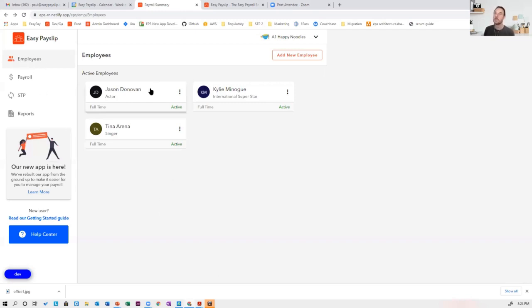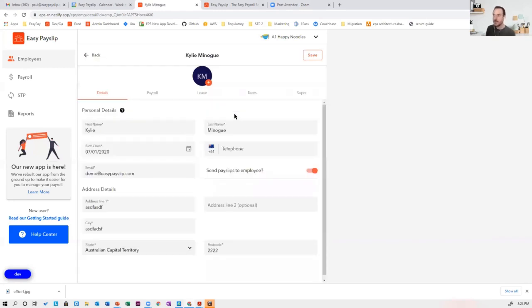As you can see here, I've got 3 employees. So I will go into one. I'll go into Jason Donovan. Actually, I'll go into Kylie first. So I just click anywhere here. It takes me into the employee record. Now, this screen is exactly the same whether you're adding a new employee or looking at an existing one. The only difference is if you're adding a new employee, these fields will all be blank.